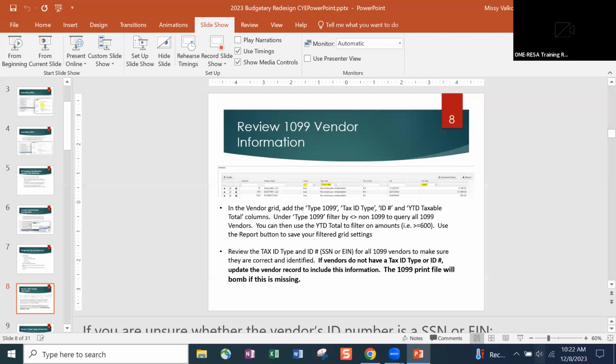I print the report and save it just to show that I filtered, I viewed it, and this is what I saw at that time. I know I'm a little extreme, but I want proof that I did it, and then it could come back to bite me if I missed something, right?